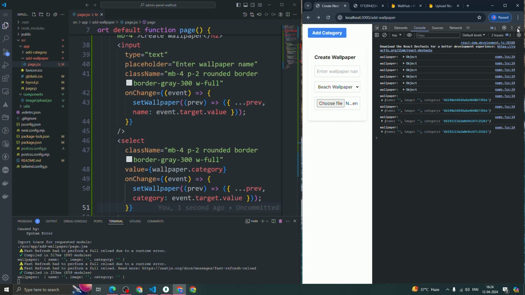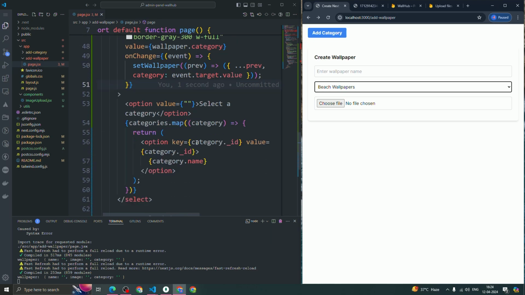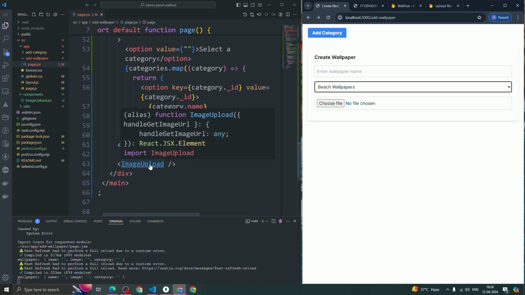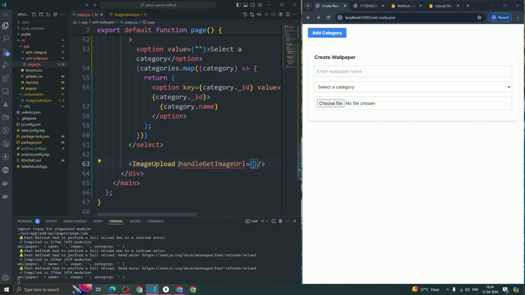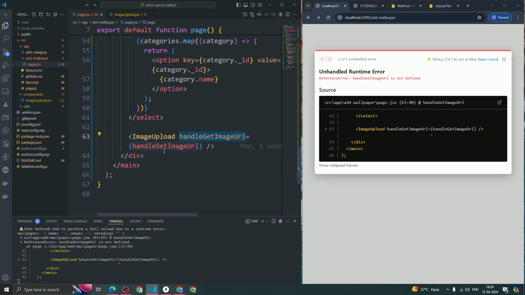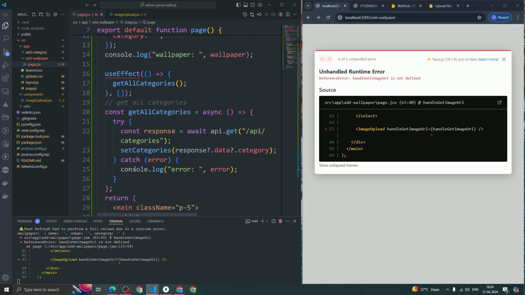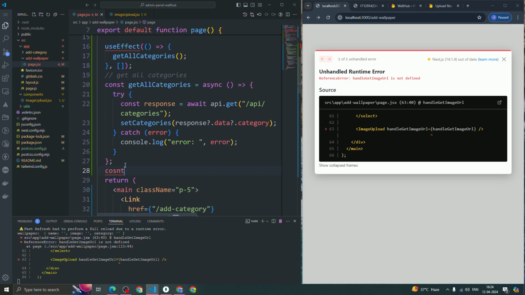Now another thing is that we have to also call this function handle image, whatever you can see. So we are having image upload function. Okay, and we have to create one function called handle get image URL, and we have to pass that as well. As you can see, I created one props called handle get image URL, and we are passing this function handle get image URL. Now let's write this logic here on the top. So I'm gonna write this function called const handle get image URL. We get the URL like this.